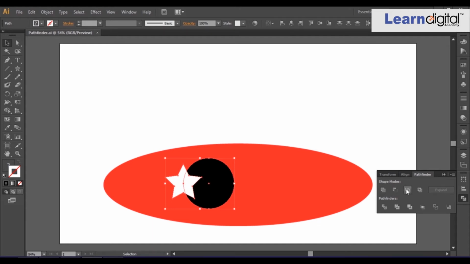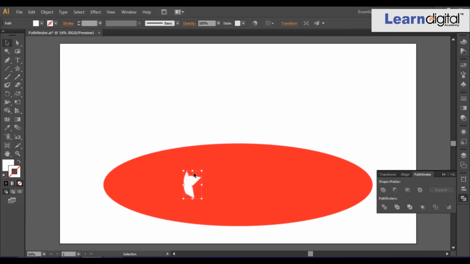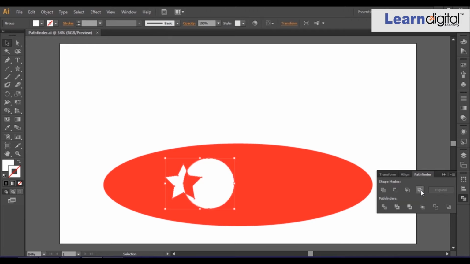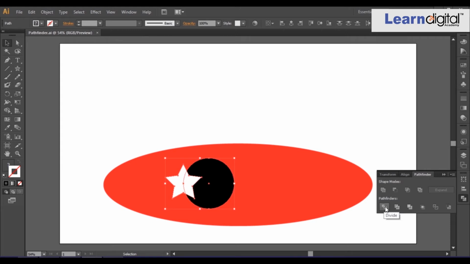Then the next one is intersect. You can see the shape is only the overlapped shape; except for that, everything is removed. And the next one is exclude. You can see the overlap shape is subtracted, and except for the overlapped shape, everything remains constant.